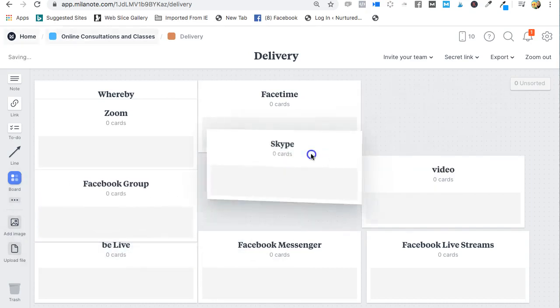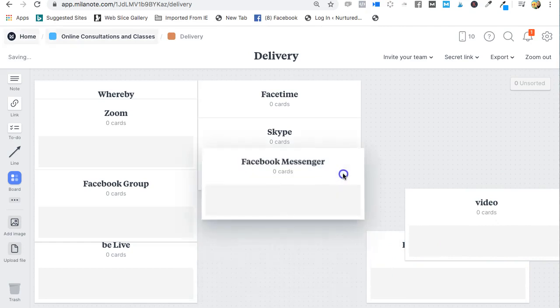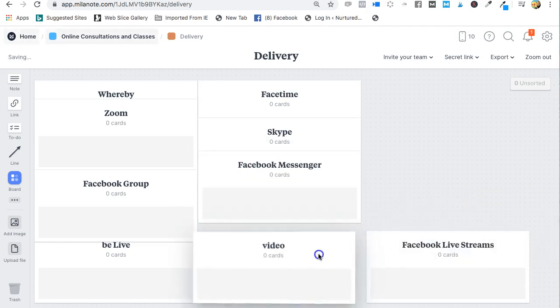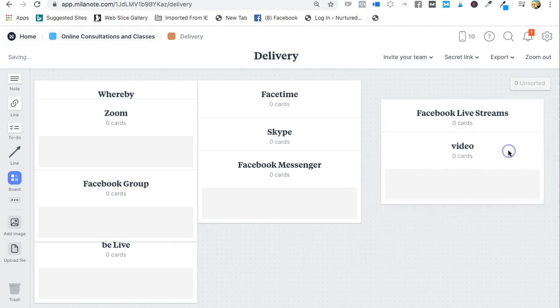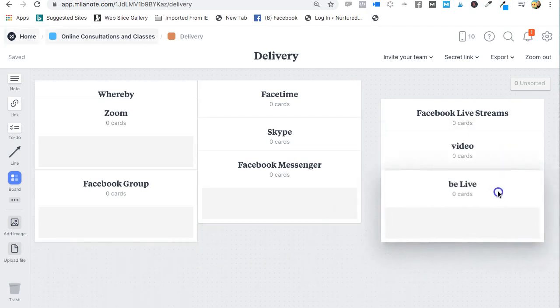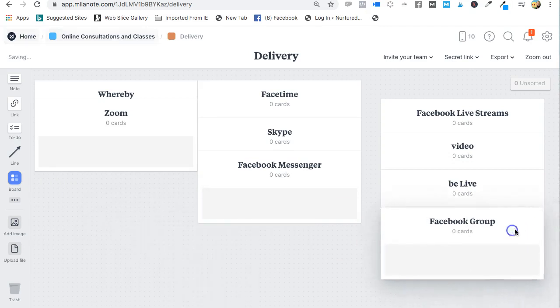FaceTime and Skype are more geared to one-to-one, as is Facebook Messenger on those sorts of platforms. And then we've got things like Facebook Live, streams, video, Be Live, and a Facebook group. All of these can be one-to-many.